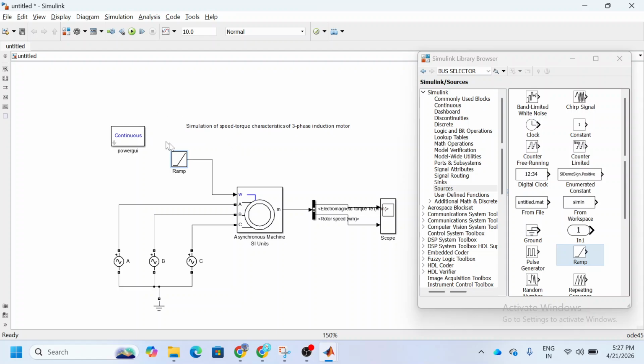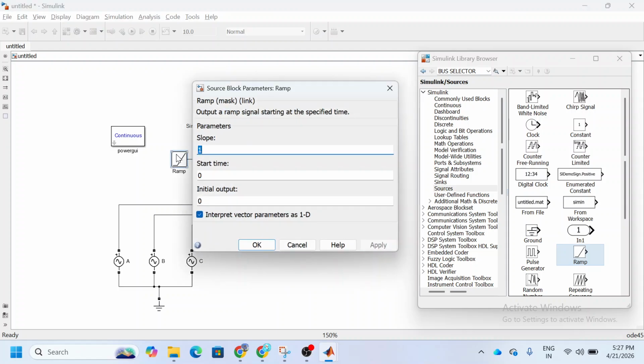After connecting, double click on the ramp block. Here the slope value must be 50 into pi, sorry, pi should be small letter, divided by 10. Okay, now that's all. You can click on OK.